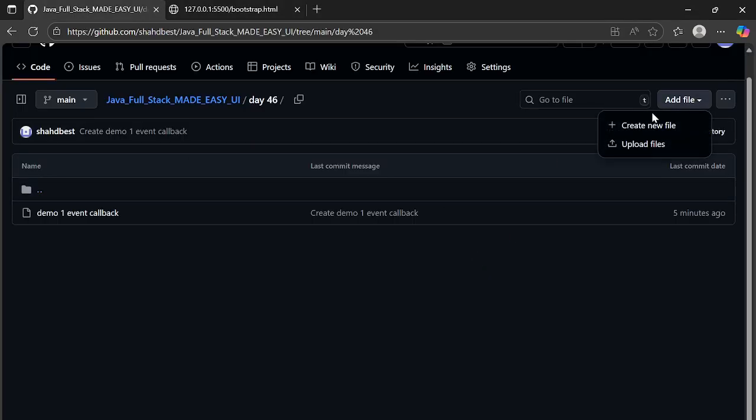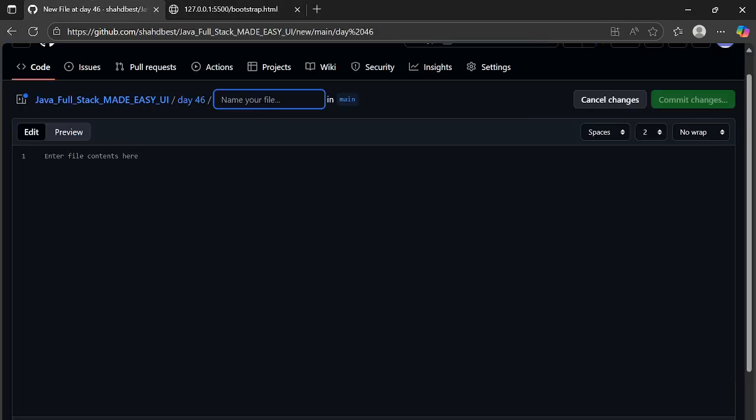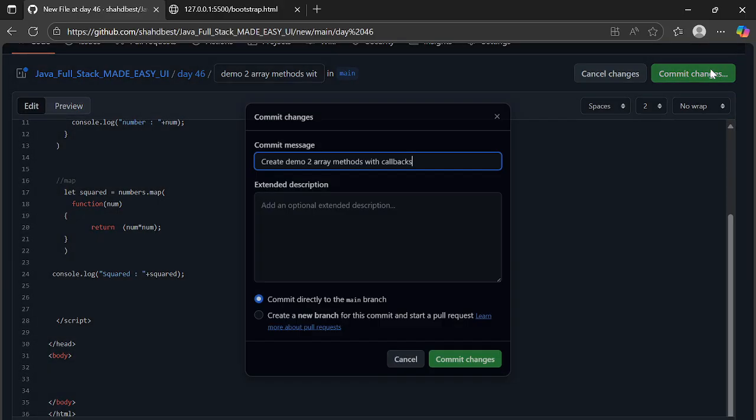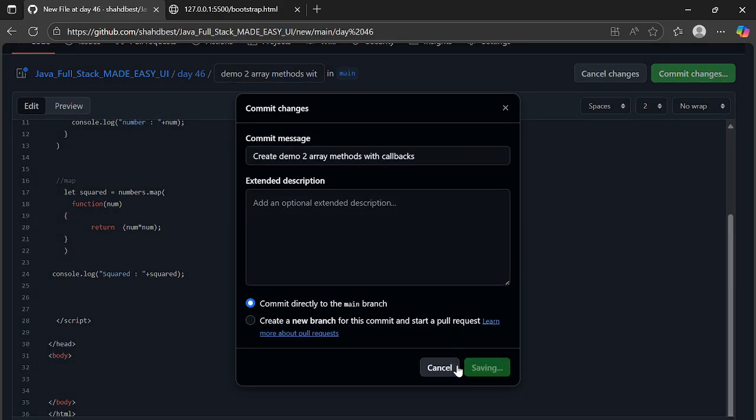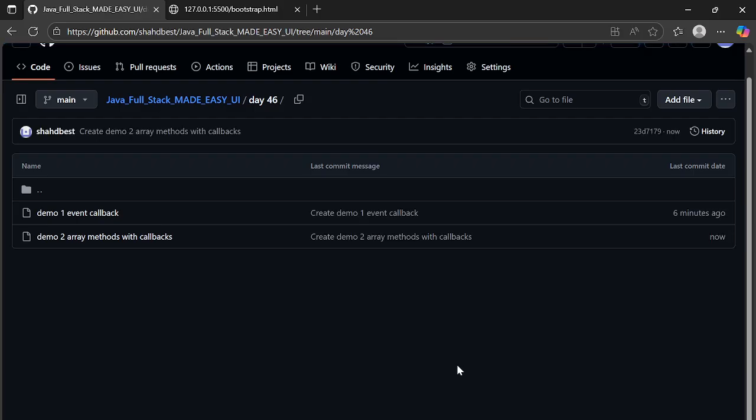So let me put this into the repository. Let's call it demo2. Array method with callbacks. All right. So now that we have transformed the data by using map, you can also use the filter and the forEach and the other array methods.